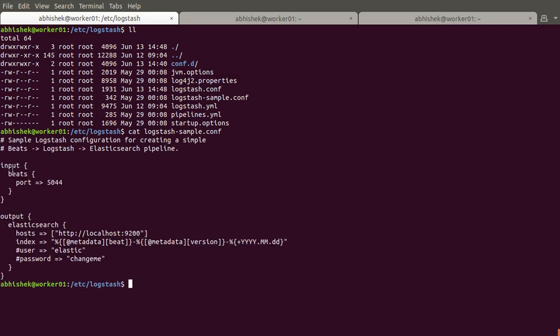In this file you can see there are two stages in the pipeline, input and output. Ideally there are three stages in a Logstash pipeline: input, filter and output. Input reads the events and generates events, filter modifies events, and output ships them elsewhere. In our case, the output will ship the data to our Elasticsearch.